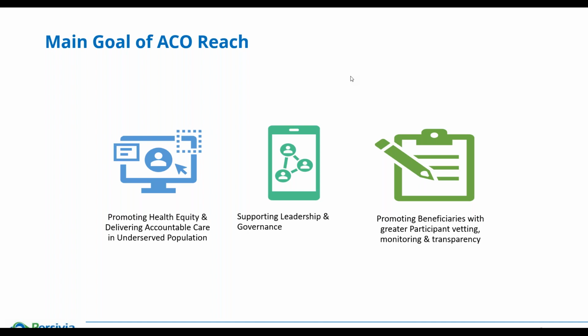Second, supporting leadership and governance. Now, the ACO Reach model requires at least 75% of the governing body of each ACO be made up of participating providers or their representatives, and it will require a minimum of 2 advocates for beneficiaries, one from the Medicare, one consumer advocate on the governing body.